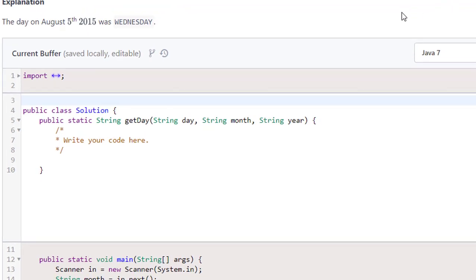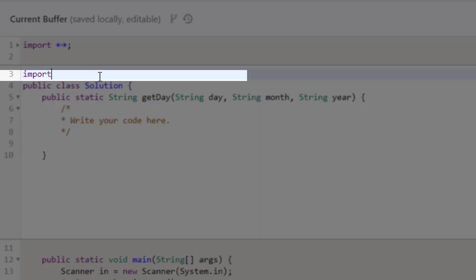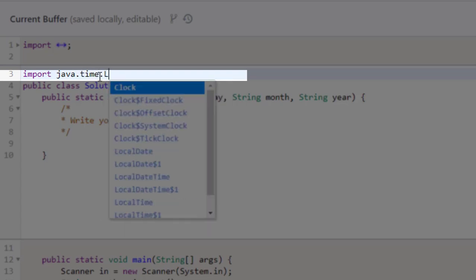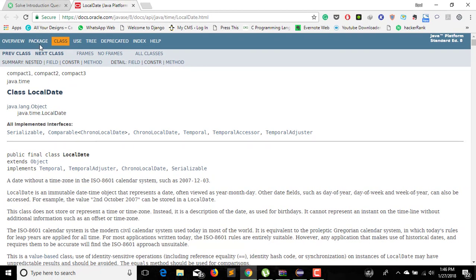In Java 7 we have the Calendar class, but Java 8 introduced a new concept of LocalDate, which is in the time package of Java. So we will use that concept here. First of all, change this to Java 8 and import the LocalDate class: import java.time.LocalDate.